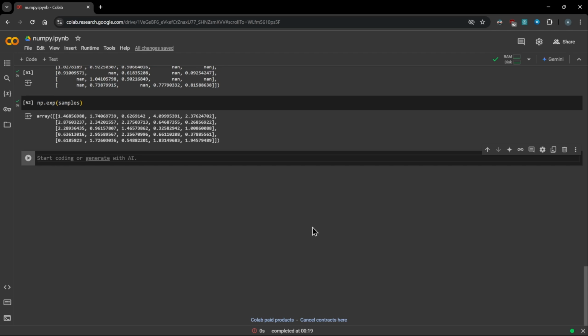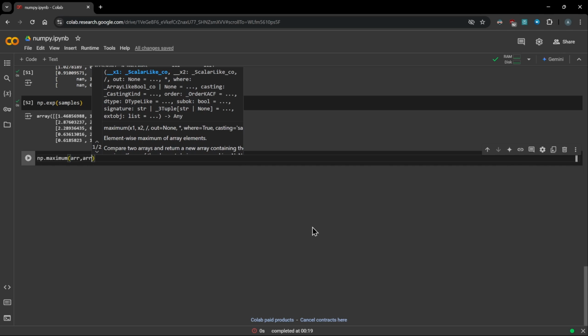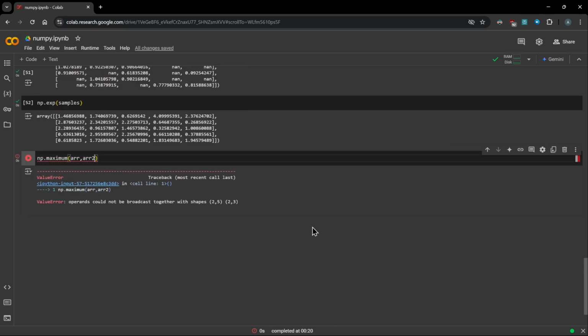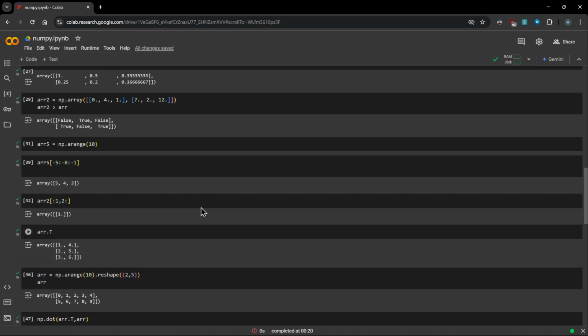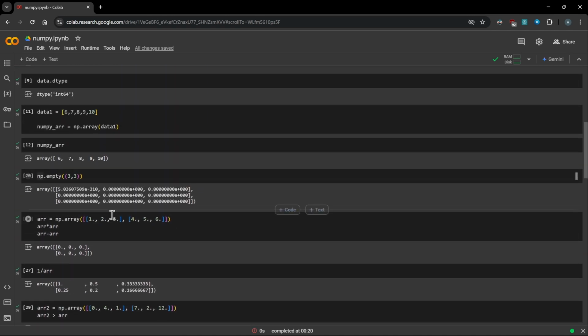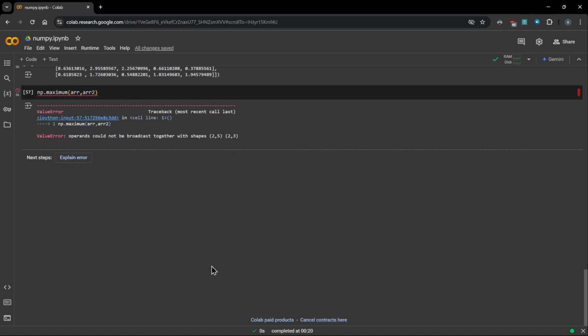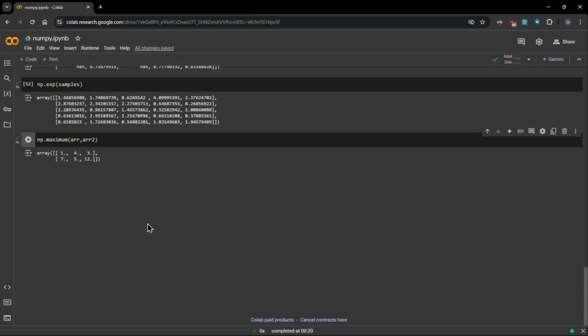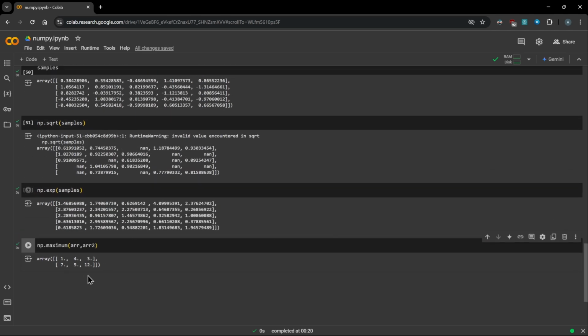The np.maximum function is another function that is used to take the maximum values of two arrays and make a new array from it. I hope these two arrays are similar. Okay, it's 2, 5, and 2, 3. Let's just use array and array 2. Let's run this as well. So 1, 4, 3, 7, 5, 12. So we have a 4 over here.